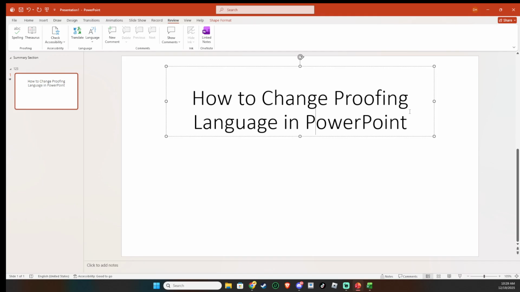Open your presentation, select the text, go to Review, choose Language, set the proofing language you need, and click OK. With the right language set, your checks and suggestions will be accurate, professional, and tailored to your audience.